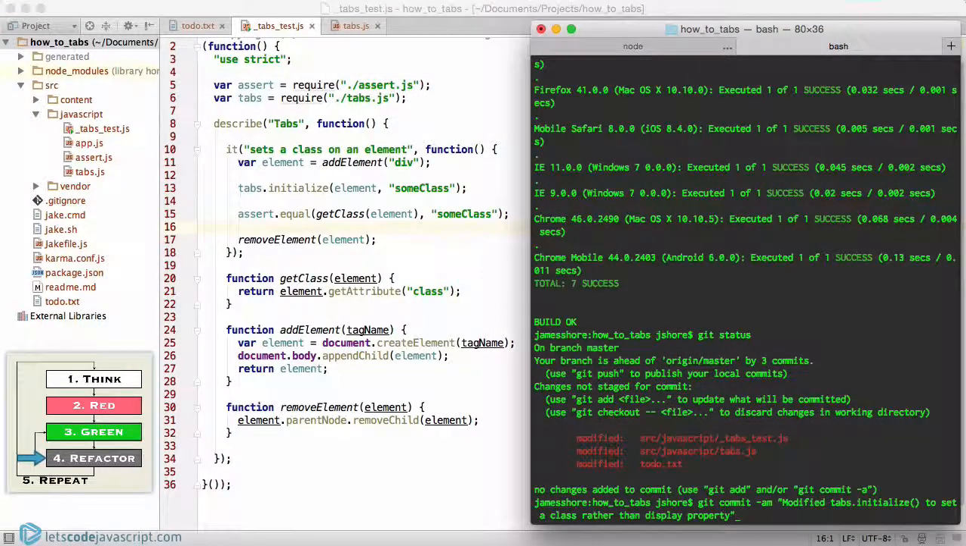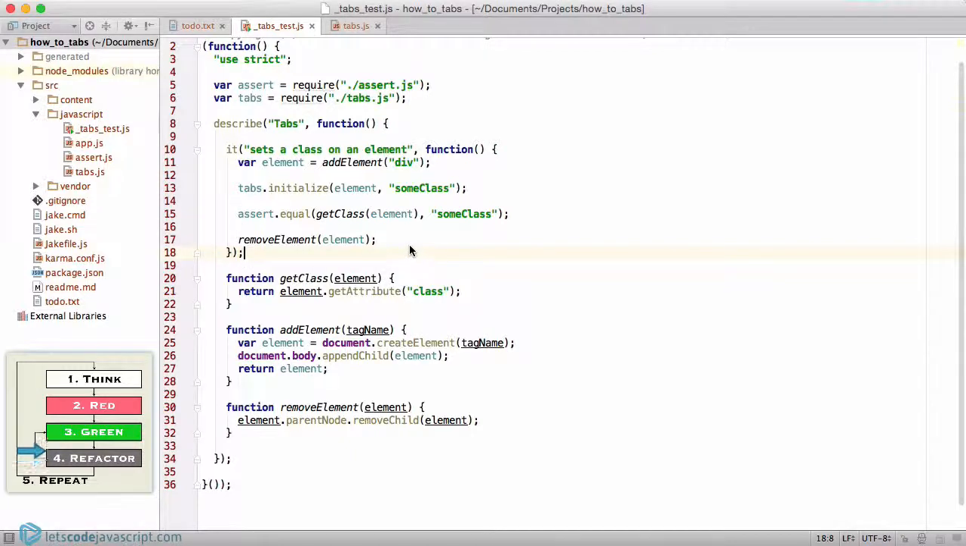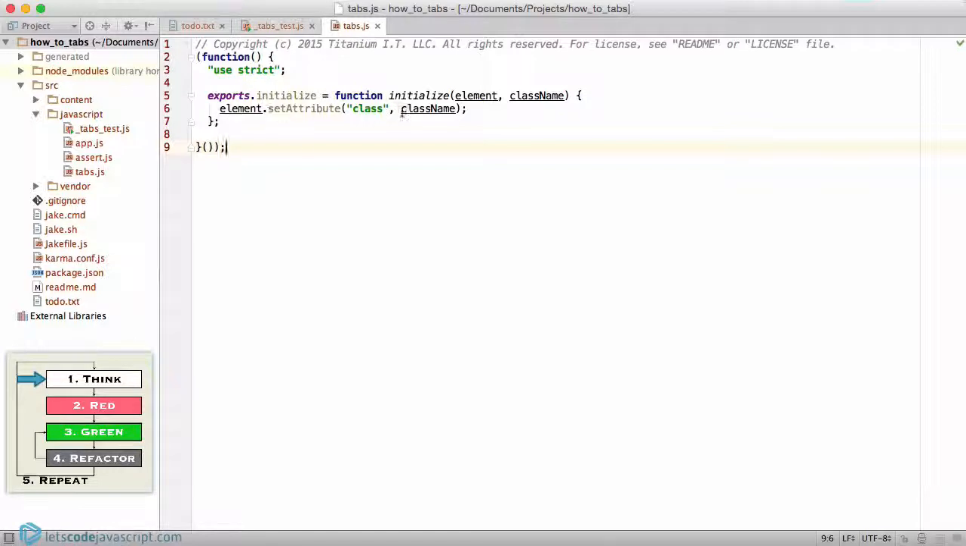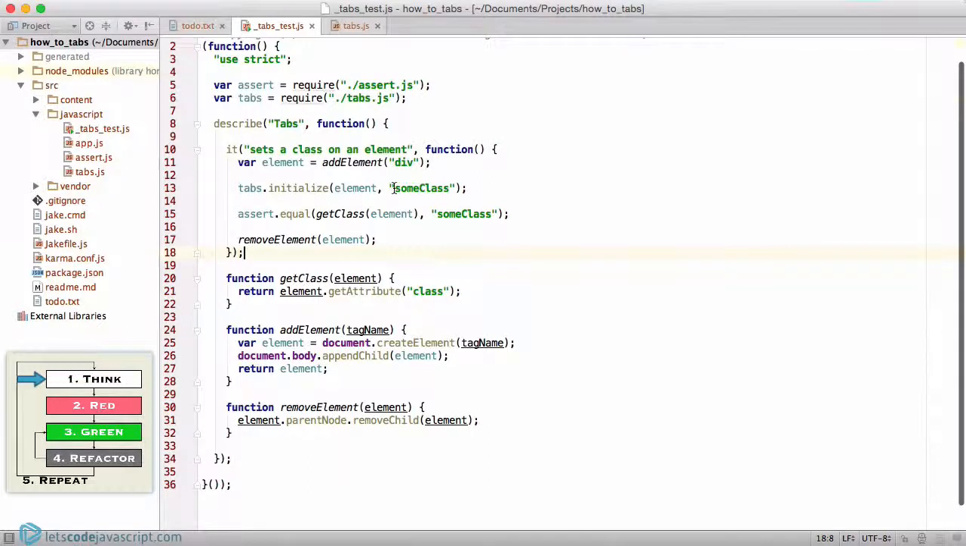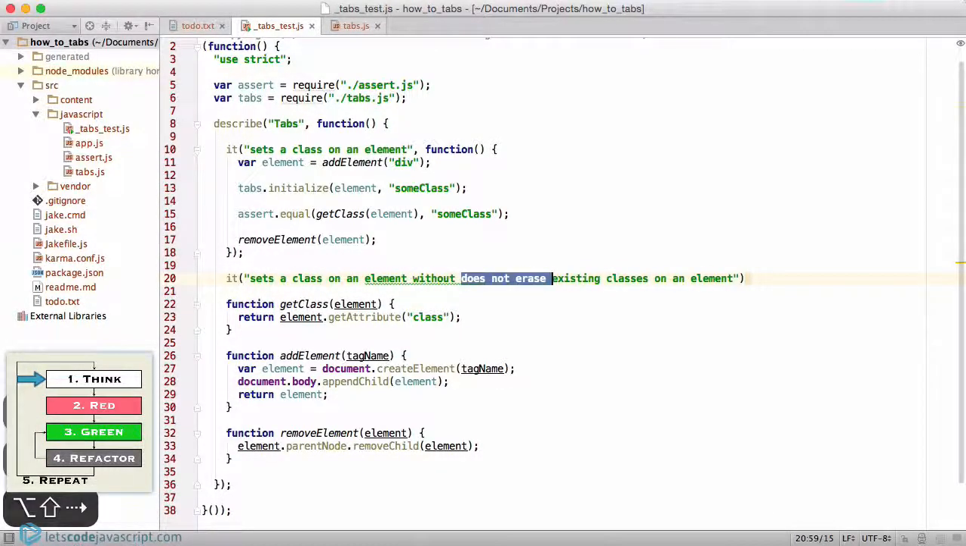So we've modified the tabs.initialize to set a class rather than the display property. Now, there's a problem with this code, which you may not have noticed: by using setAttribute here, we're overwriting the class. And we don't really want that. We want it to add and remove a class, or eventually we're going to have it remove a class. So here, where we're saying sets a class on an element, I want to say that it does not erase existing classes on an element. So it sets a class on an element without erasing existing classes.